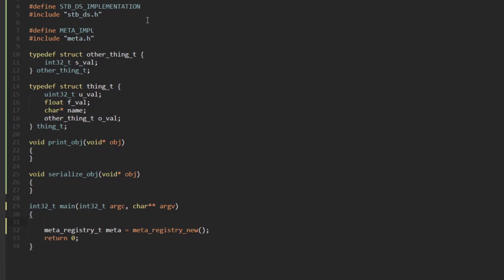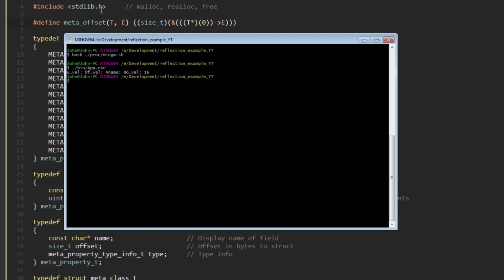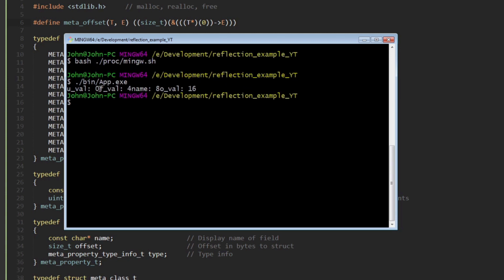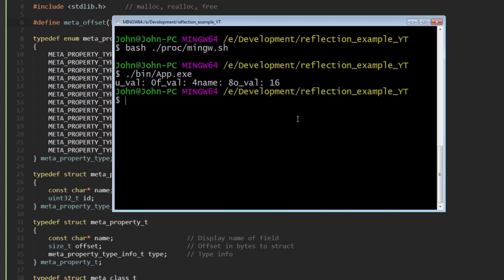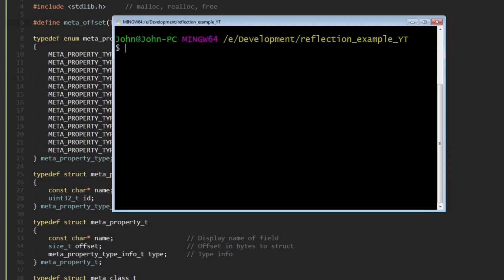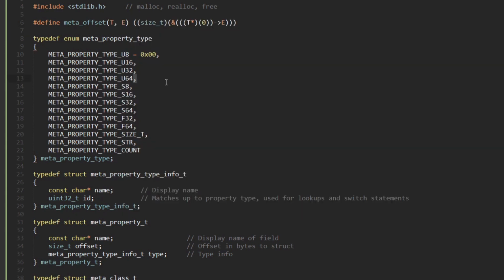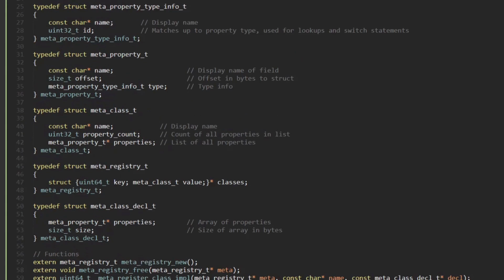And just to show that I'm not totally crazy, let's go ahead and print that out. All right, so I didn't format this correctly because again, I'm an idiot, but if we look at this, uval has an offset of 0, fval is an offset of 4, name 8, and then oval is an offset of 16 bytes. Exactly like I said it would be. Awesome. So let's move forward.